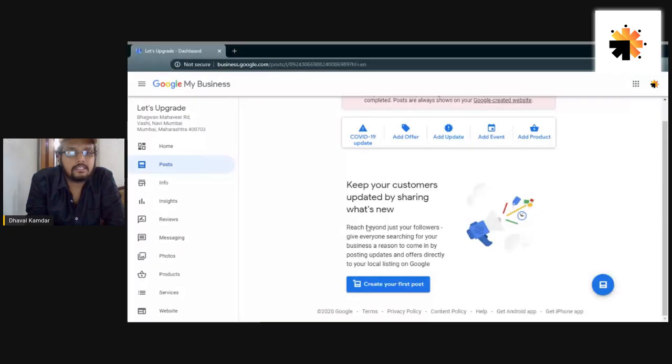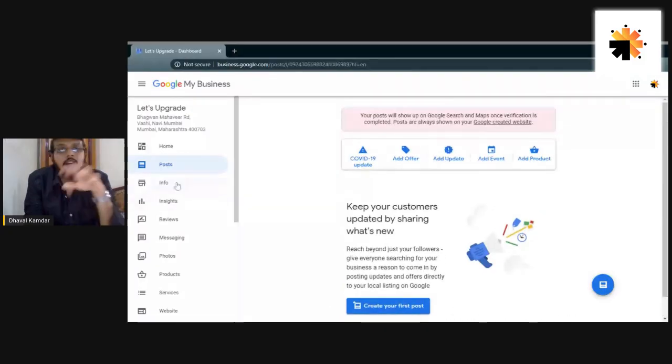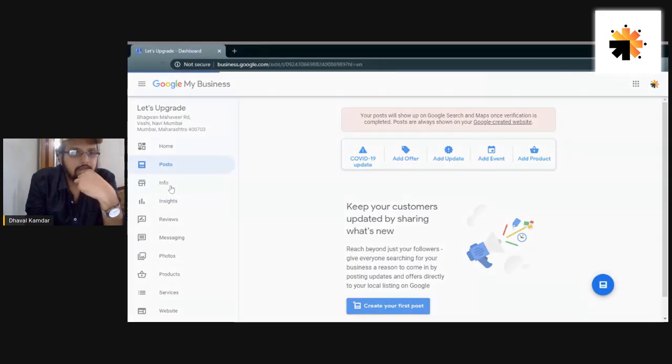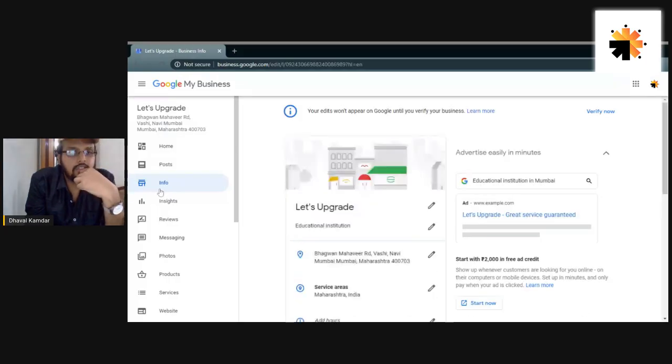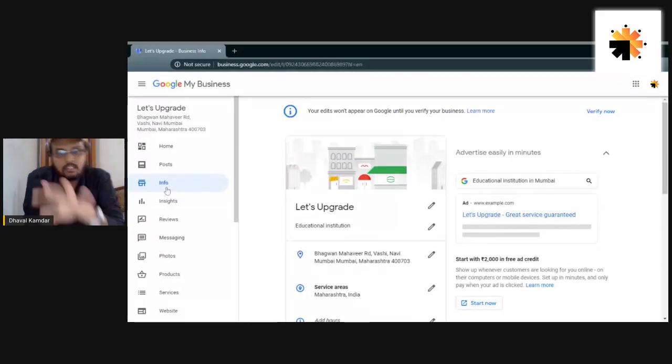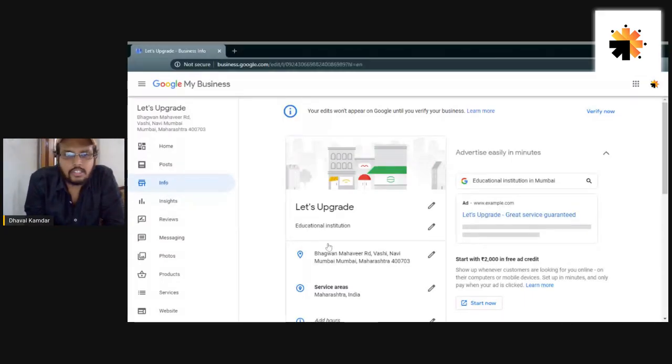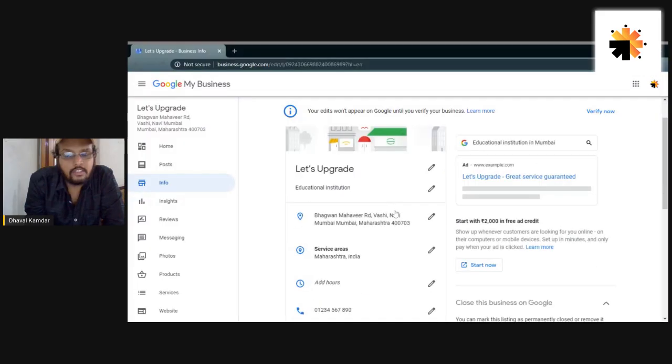I'll also show you my GMB account as well. I'll go to the info section on the left-hand side navigation and click on it. After I explain this part, I'll give you about 2 to 3 minutes to explore the post section and the info section. Now let's understand the info section. Very important, do not go and just start doing it. Just listen to this first.